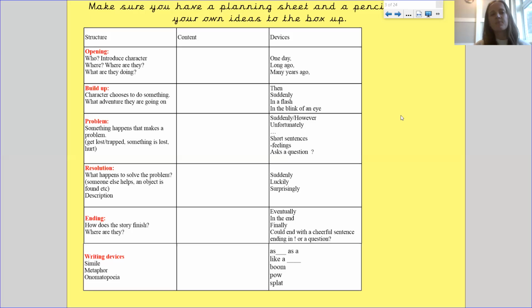So as you can see, I've got a box up format that we are quite used to using. And this one is boxing up our ideas into a 5-part story. And then it's also got some devices that you can use, so some examples of things that you can use in your writing. So we've got an opening, a build-up, a problem, a resolution, an ending, and we've got some writing devices that we've gone through already. So things like similes, metaphors, onomatopoeia. So we're going to be working through this today. I'm going to talk to you about what could go into it, and then you are going to be creating your own version of this box up with your ideas in them.